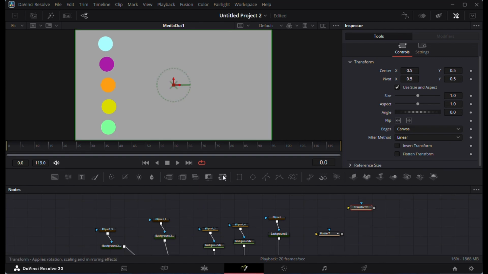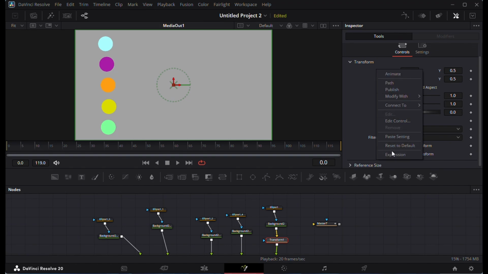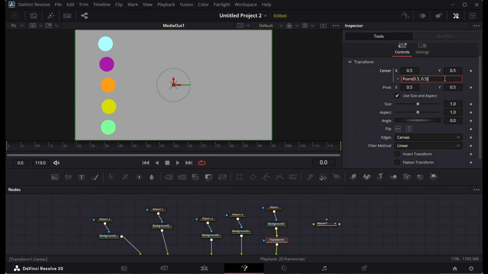And then we're going to add another transform node and connect it to the first circle. Right click on the center, since the center control is the one that we use for animation, and select expression. We're going to erase the expression that's already there and enter the following expression.